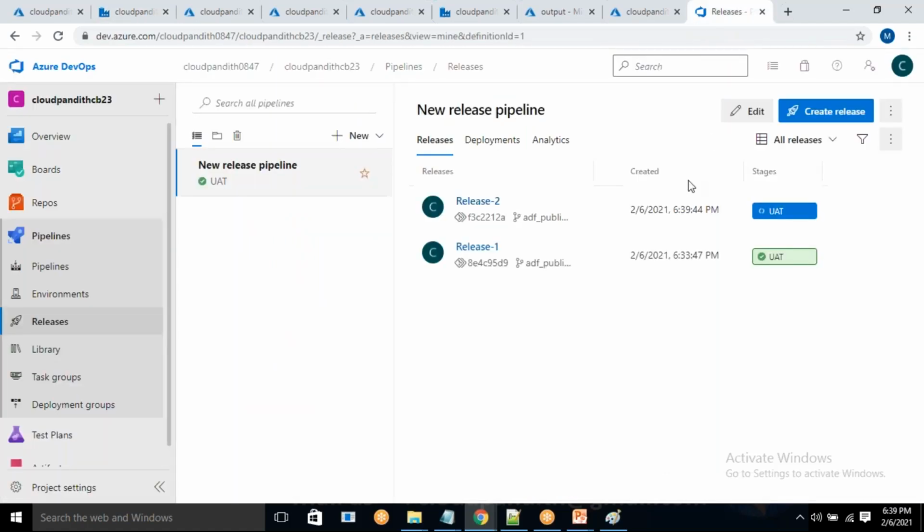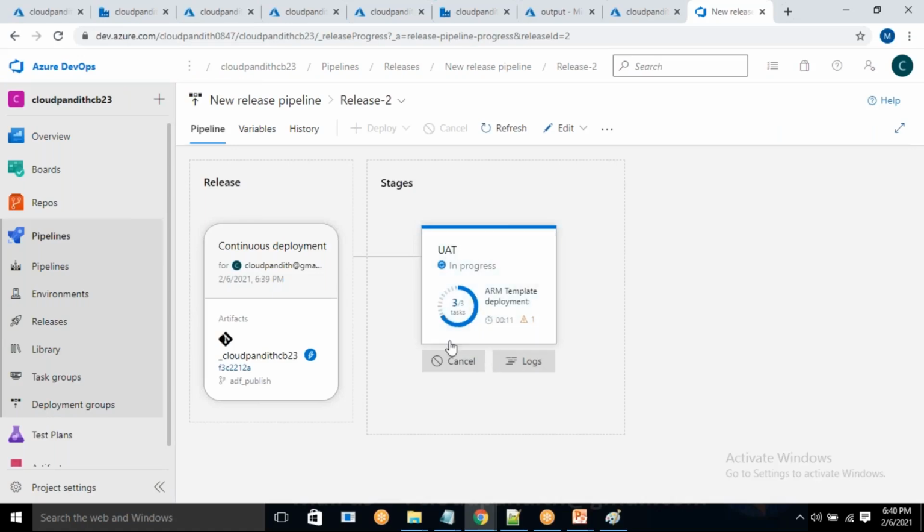Okay, let's see. It will create, it is publishing. Once this publishing is completed, yes, you see release 2 is created. You understood? Release 2 is automatically created. It is going to deploy this code. Understood? Click on release 2. Here you can see your pipeline. So it is deploying that new change.